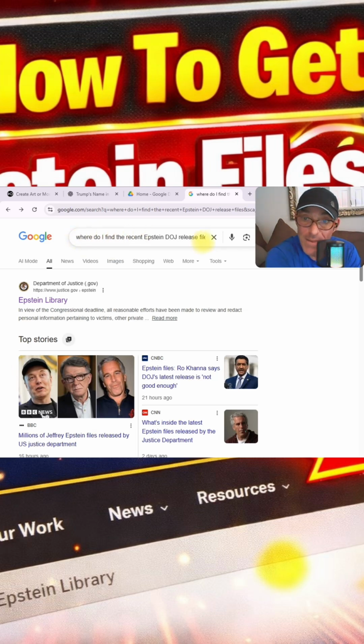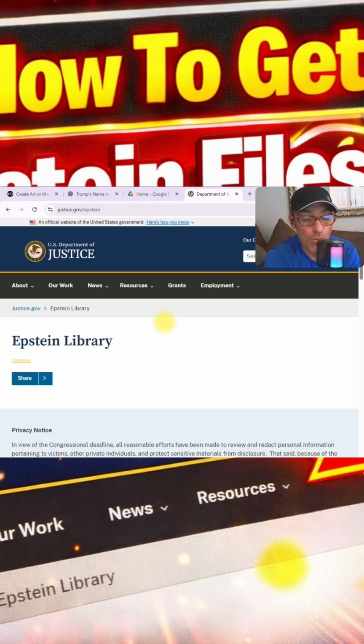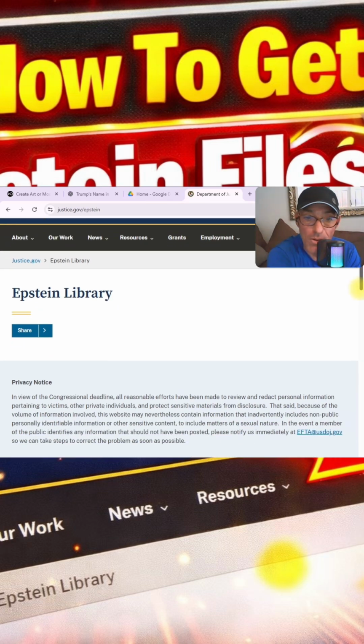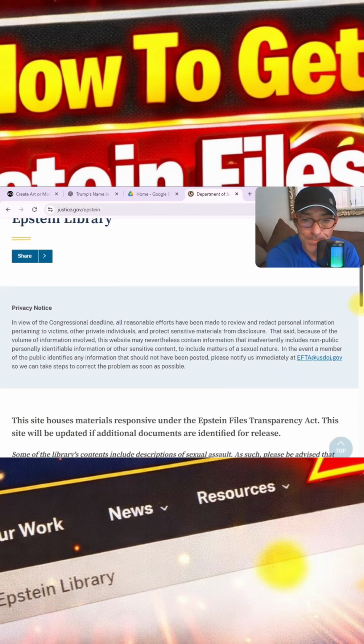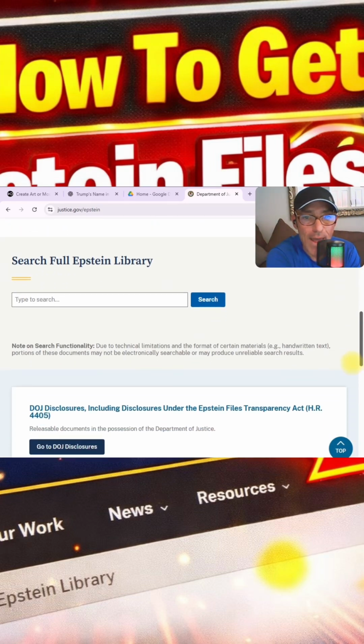Obviously, where do I find the Epstein files? The first thing on Google, it's going to pop up the Department of Justice, the Epstein Library. Now, I've already clicked this, so it's going to bypass the 18 question. When I click Epstein Library, it normally will say, are you 18? You'll click yes. And then you'll go to the right here. You'll scroll all the way down. And then you'll see where it says search full Epstein Library.